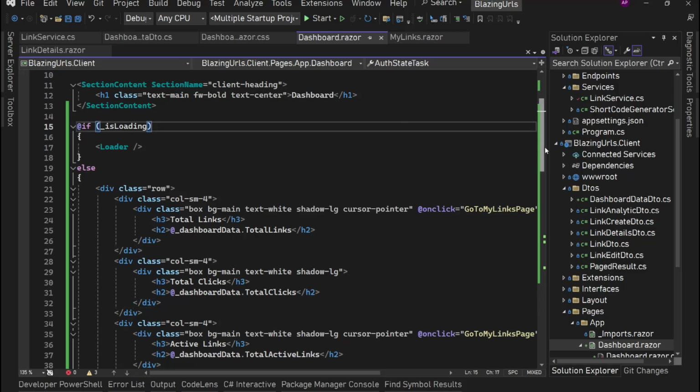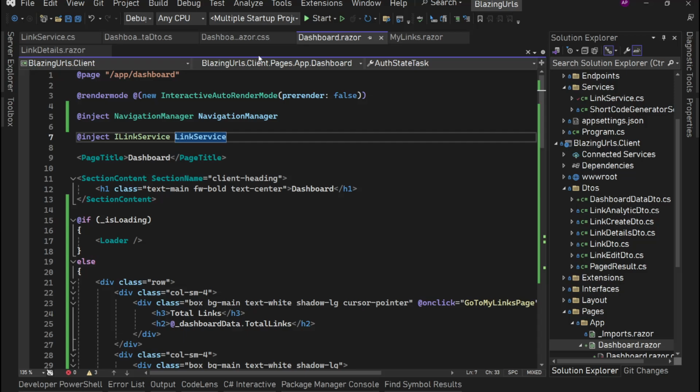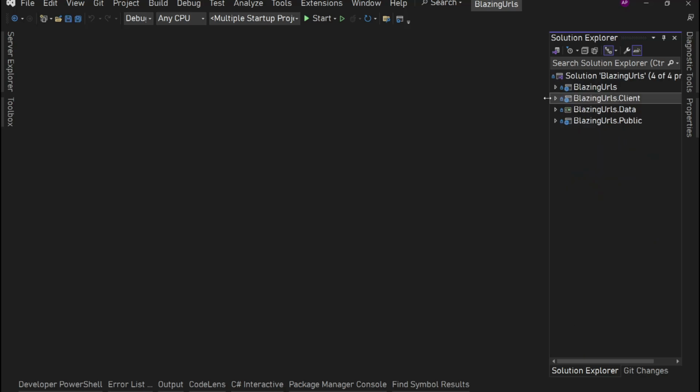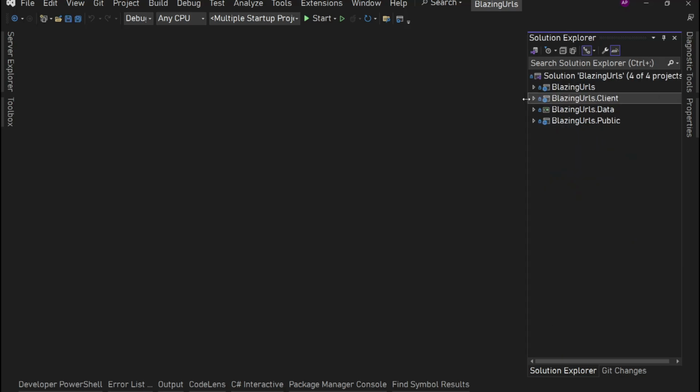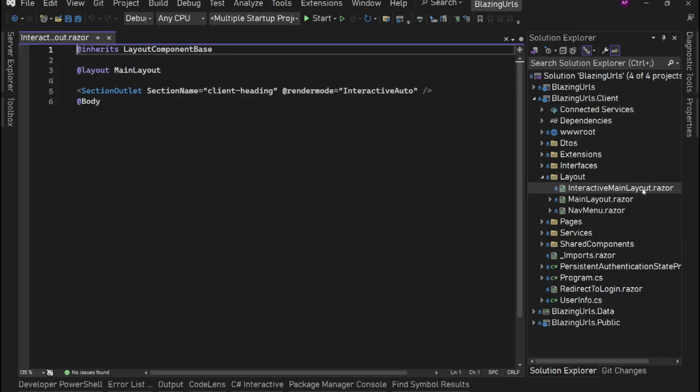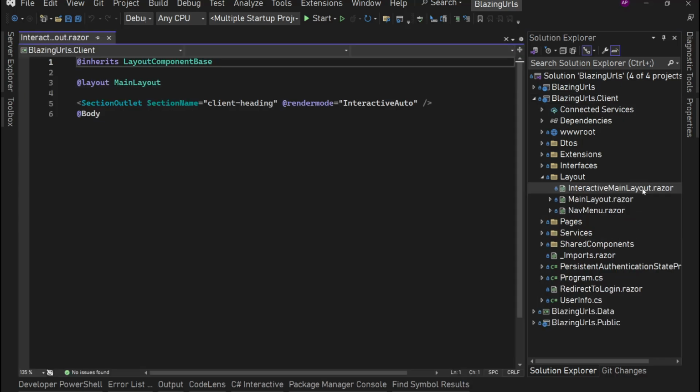Okay, so for that floating action button, that is going to be interactive. First, let's close all these tabs. And that is going to be interactive because we need a click event on that. So what we'll do, inside this client project in layout, on interactive main layout, this is the layout for dashboard, my links and link detail page. So we'll add that here somewhere.